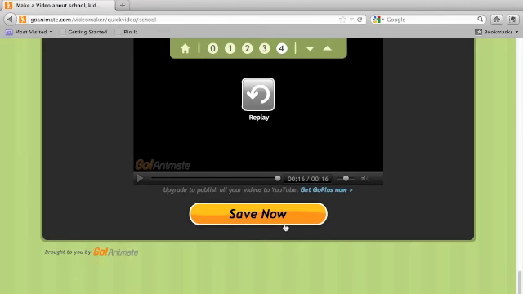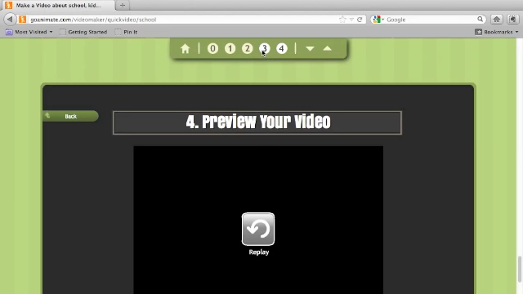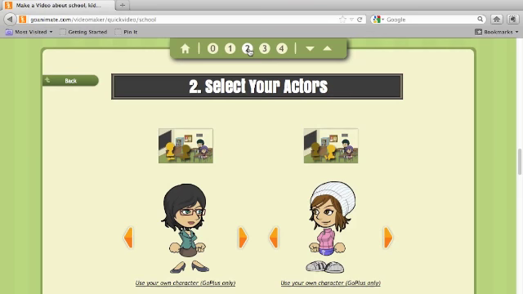So if my students are not happy with how they have recorded or built their Goanimates, they don't have to save now. They can go back to any of these steps and they can redo them. So like I was saying, just a really quick and easy way for your students just to do a quick summation or a quick feedback for you.